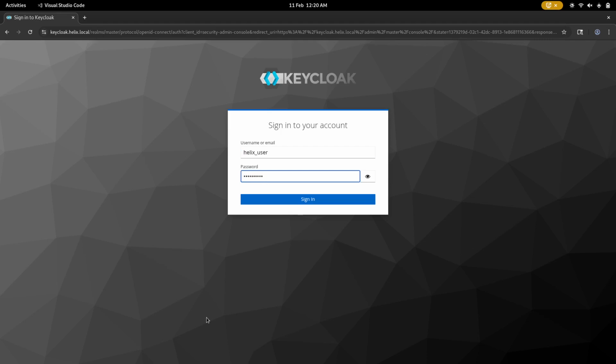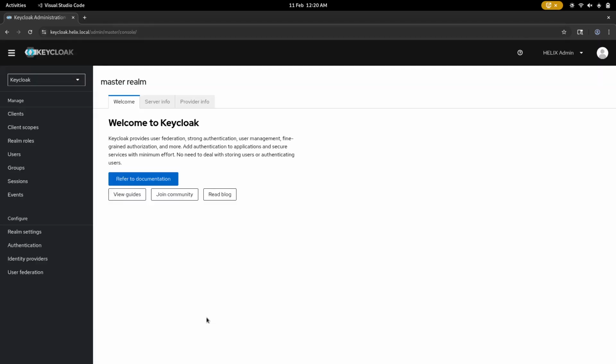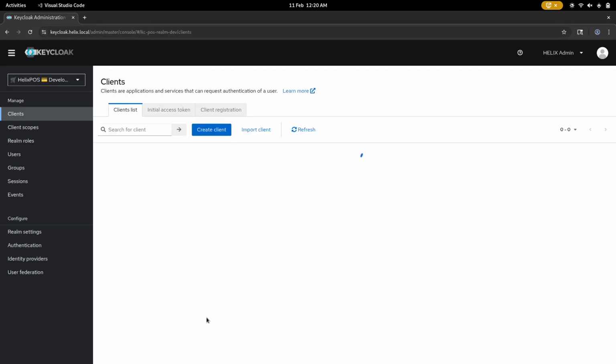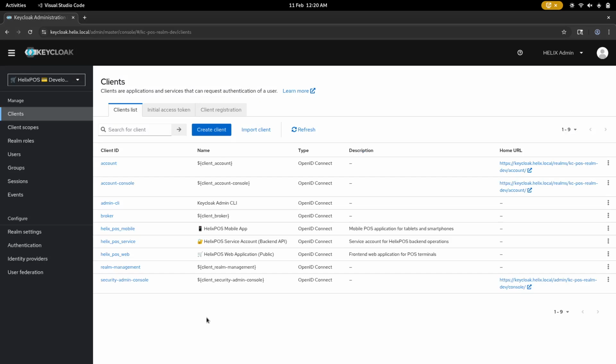Here's our POS realm clients list. 9 total, but 3 are ours. Helix POS Web, the browser-based POS terminal. Helix POS Mobile, the tablet and smartphone app. And Helix POS Service, the backend service account. Notice each client has an emoji name and a clear description.